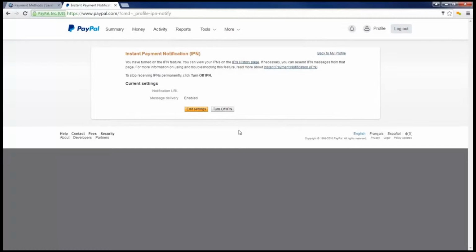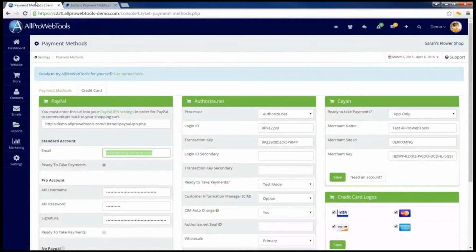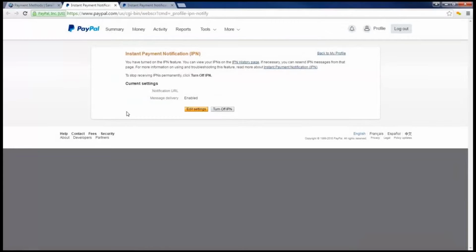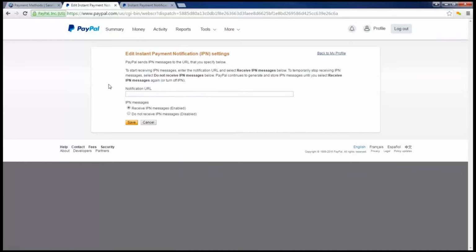Now that I've logged in, it's taking me straight to my IPN settings. If you do not see the screen immediately, no worries. Just simply go back to your AllProWebTools console, and now that you're logged in, if you click on PayPal IPN Settings, it'll take you directly to the IPN page. Go ahead and click on Edit Settings. Where it asks for a notification URL, go ahead and paste in the URL that you copied from your AllProWebTools console. Make sure to select Receive IPN Messages and go ahead and click Save.